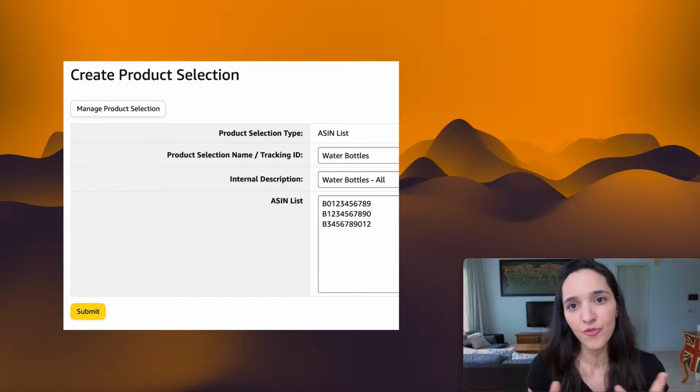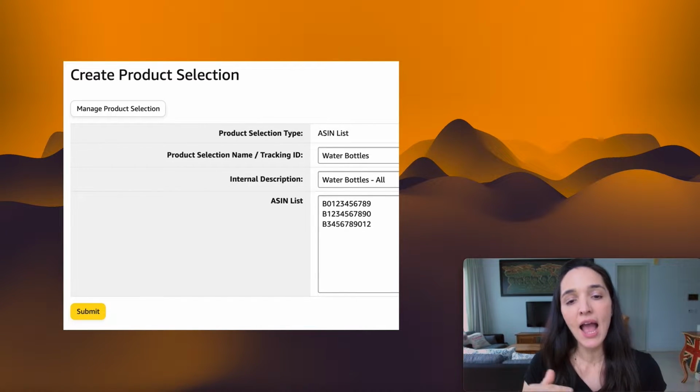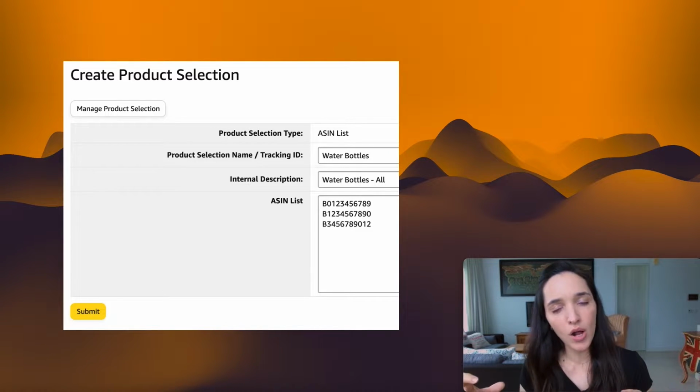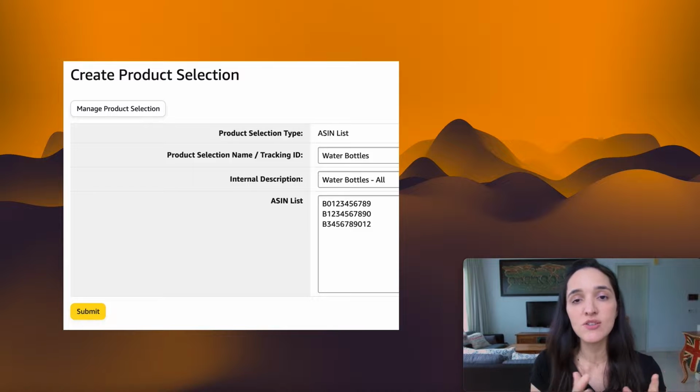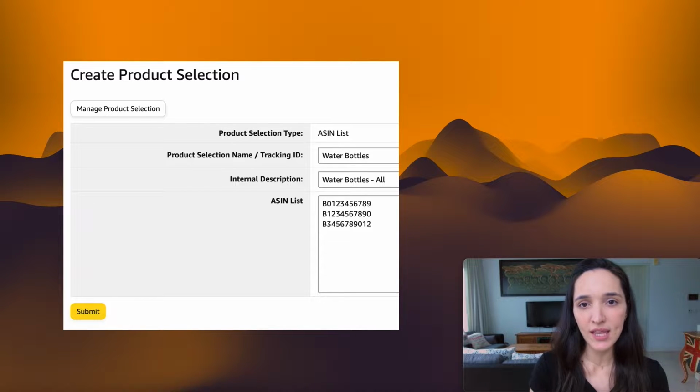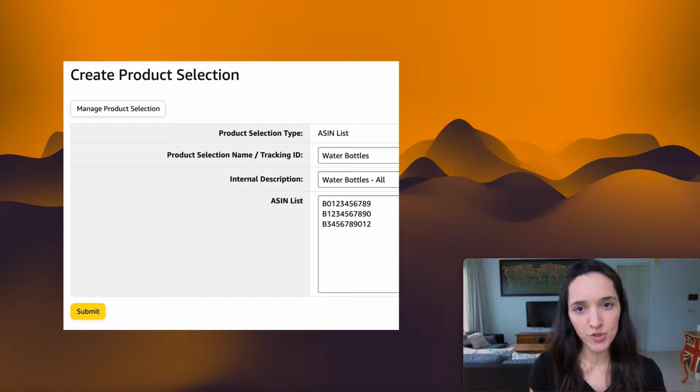If for example, there were different sizes, I could create an ASIN list of just the small size water bottles or just the big size or just certain colors. And then you're going to paste all of the ASINs that you want to count for that list. Obviously, because we have chosen the ASIN list option. If you had chosen SKUs, then you needed to write down the SKU numbers.